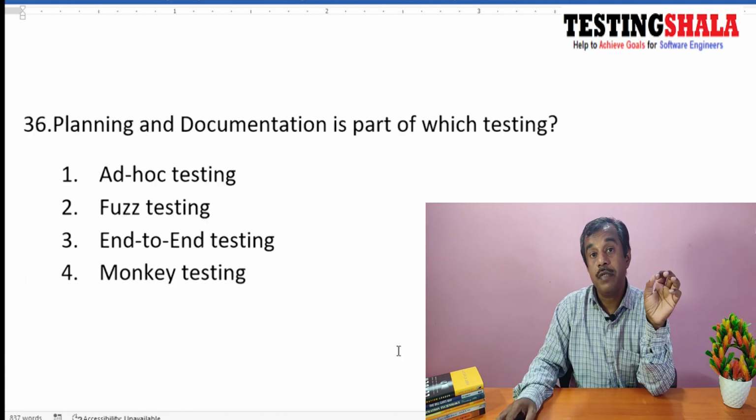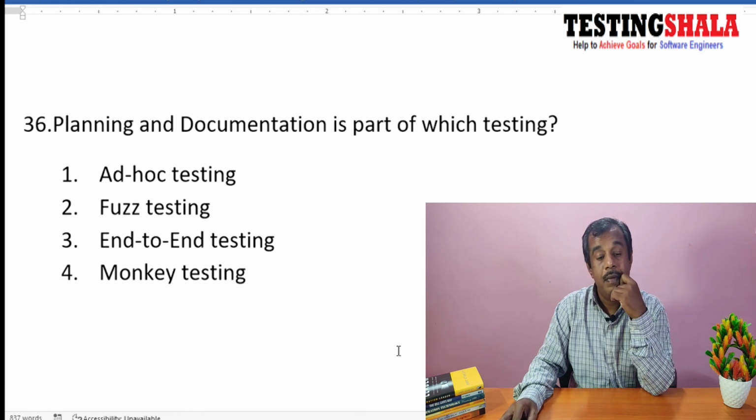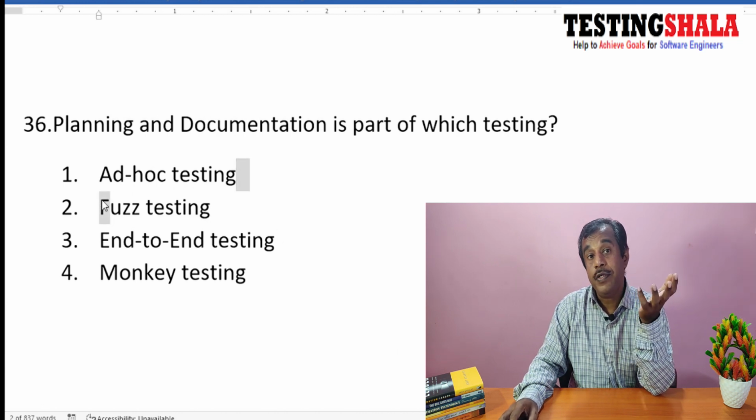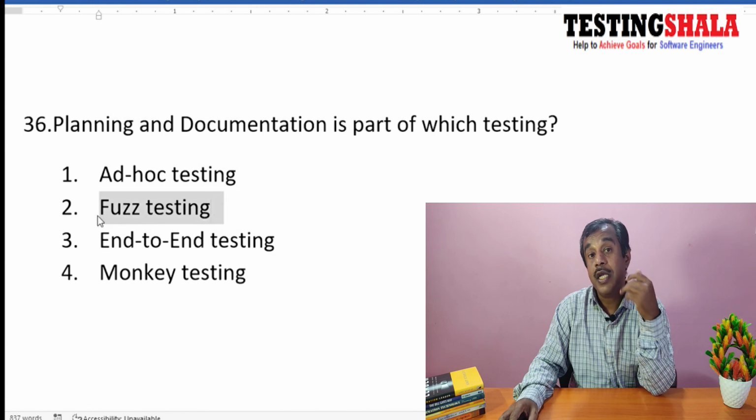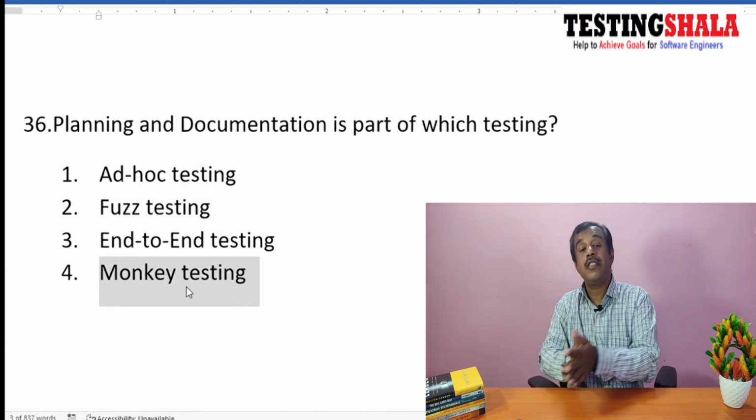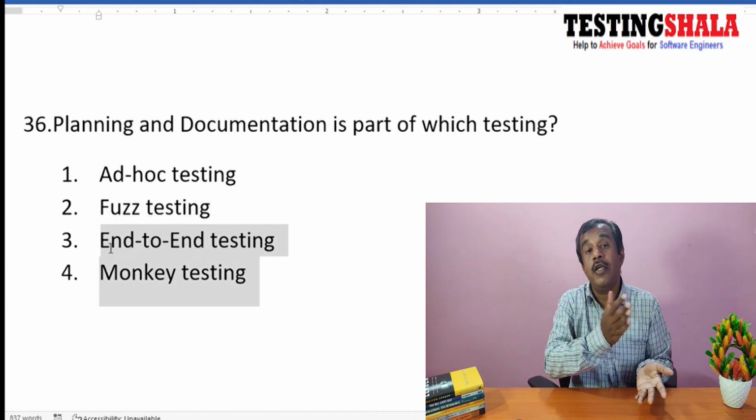Planning and documentation. Planning and documentation is a part of which testing? Adhoc testing, normally we don't do much planning. Fuzz testing also you won't be doing. Monkey testing also you won't be doing. Majorly, whenever we try to do end-to-end testing, we will be doing planning and documentation.